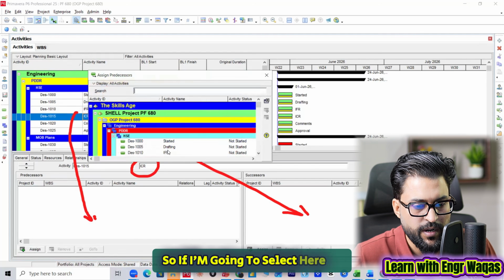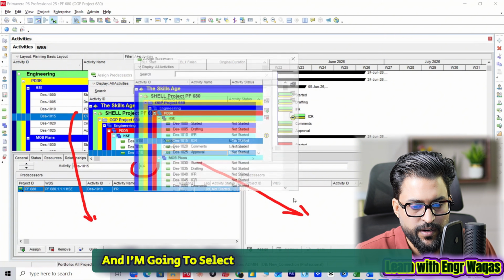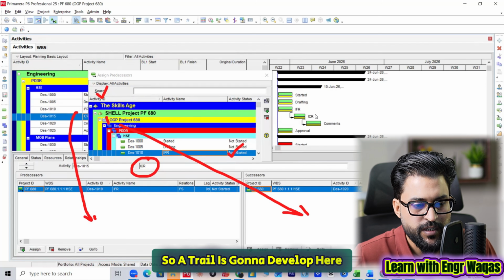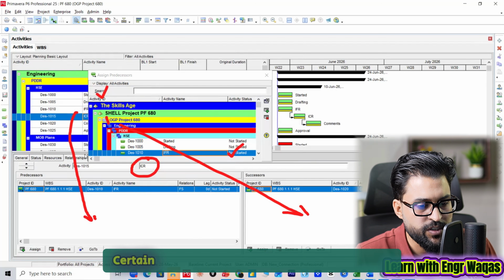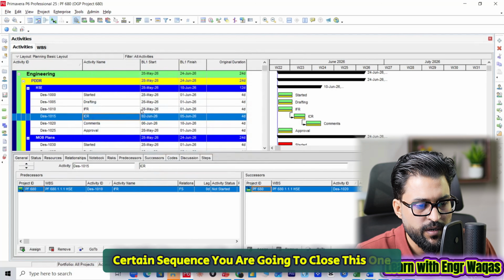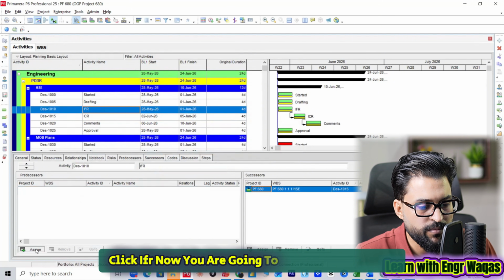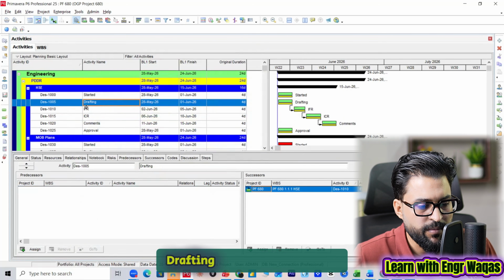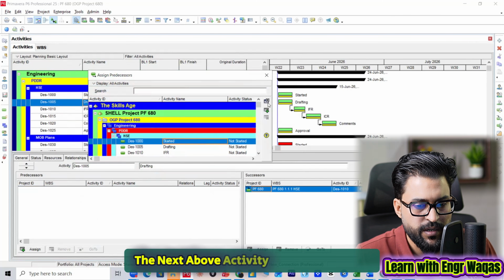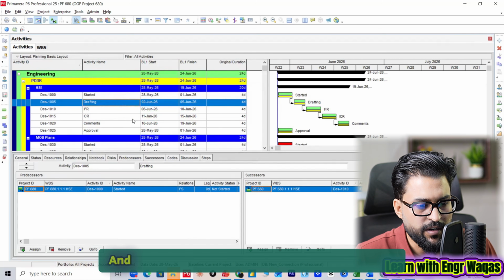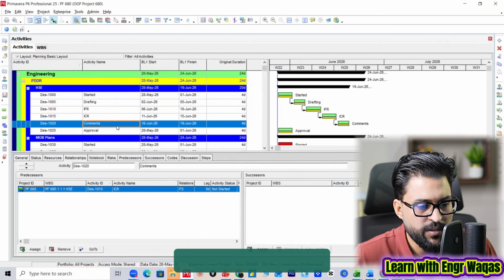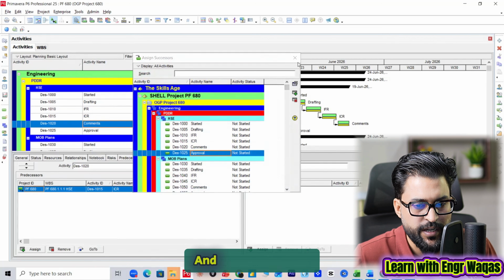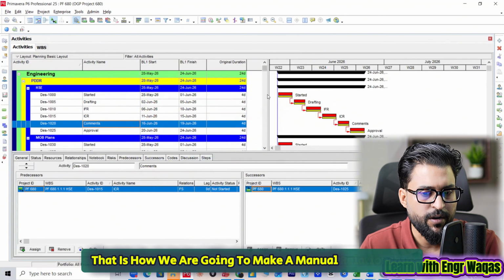So if I'm going to select here IFR and I'm going to select here comments like this one, a trail is going to develop here. So likewise, you are going to make a certain sequence. You are going to close this one, click IFR. Now you are going to click on predecessor, drafting. This is a simple thing. Drafting, predecessor is started, the next above activity. And like this one, you can see that. And comments and approval are still broken down. There is no connectivity, so I'm going to connect them. Comments is going to connect with approval, and here we are. See, that is how we are going to make a manual relationship.